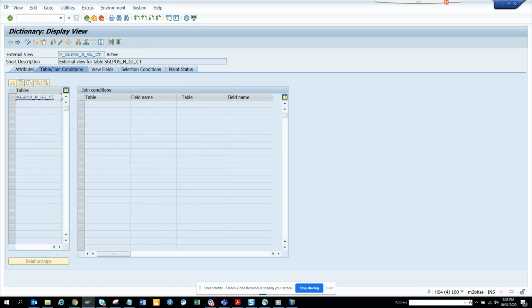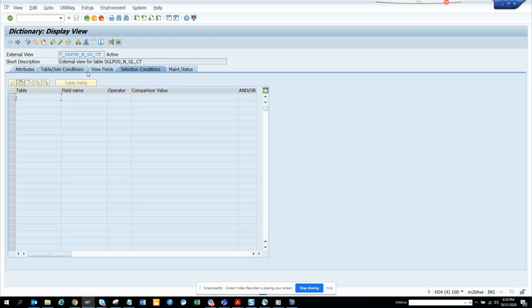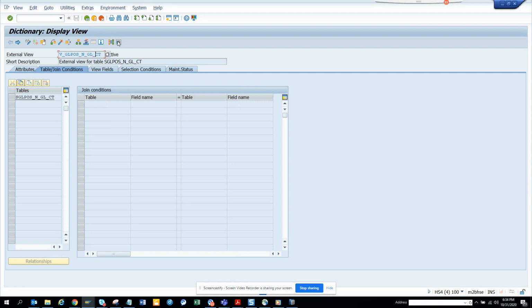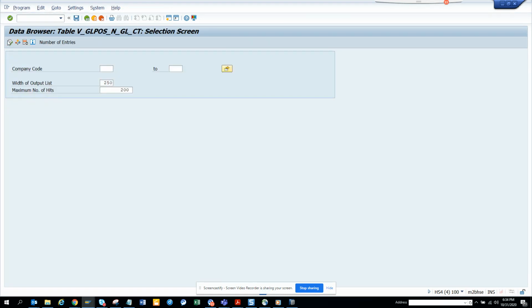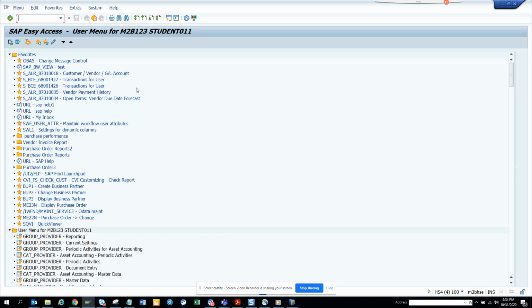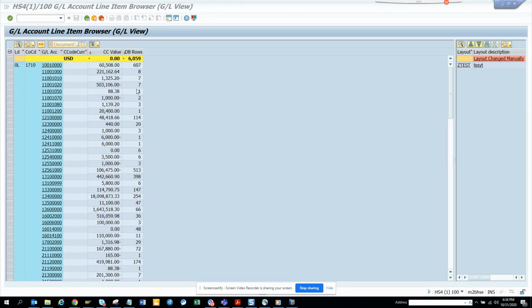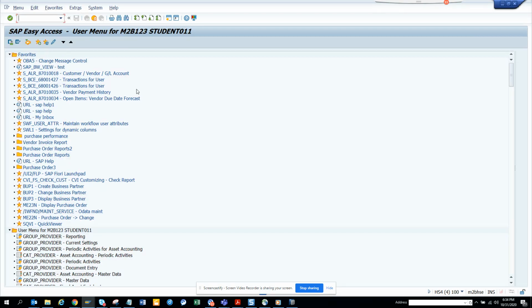Okay. Generally, you get a table, and this is an external view. And the selection condition, maintenance status is read only. Okay. So if I do a view on this and try to execute, it gives me a dump. Okay. Because it's an internal error. So that's one piece. I'll create a separate video for this, how to read this table, but I think you can read it through the ADT, through the CDS views.